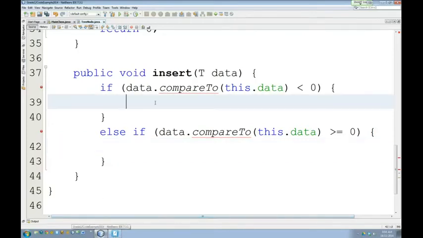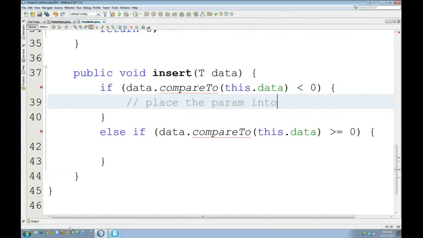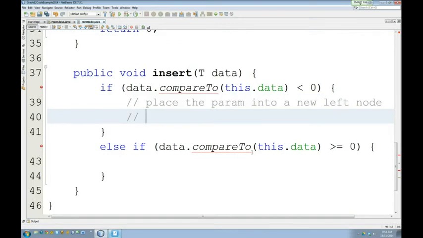Okay, so what happens is, now I would know at this point that I place, and you don't have to put this comment in, but I'm just going to put it in. Place the parameter into, if it's less than this, right? In other words, if 16 is less than 53, into a left node. It's actually a new left node from the current node, which is this node. That's what I need to do.